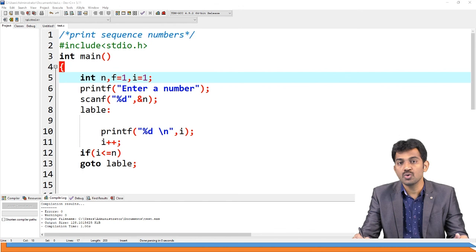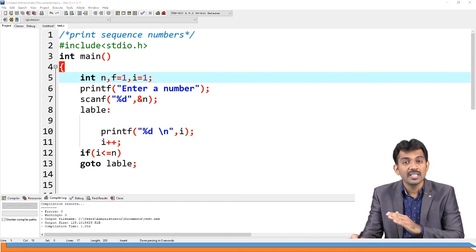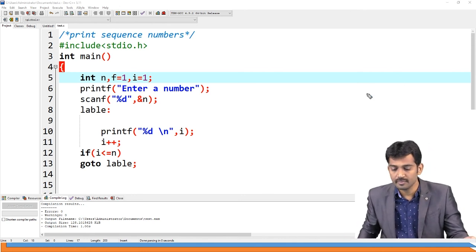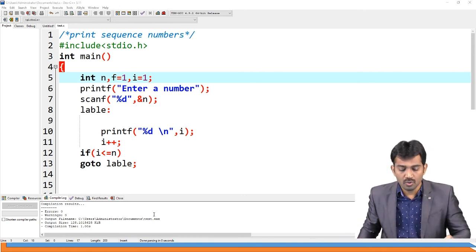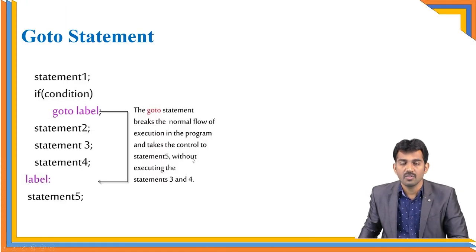So break is used to stop the loop. Continue is going to be used to skip the statements, and goto is going to be used to jump the statements. Is this clear? Okay. So in this class we have seen these three statements.